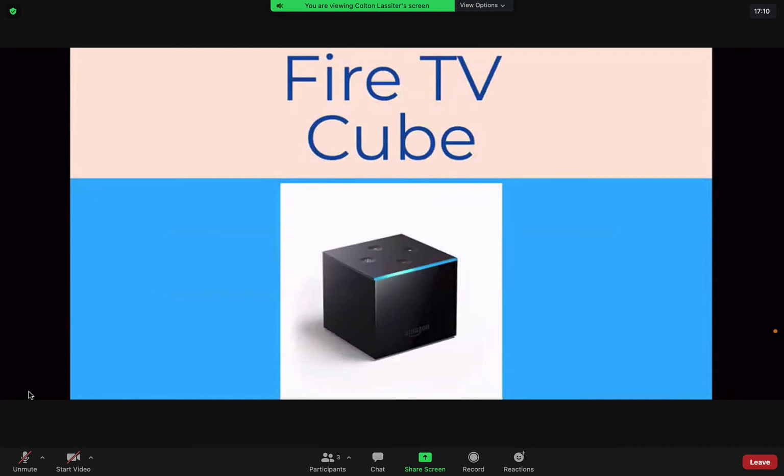Now, this one here, this is my personal favorite. Probably the most universal of all the devices. This is the Fire TV Cube. It uses your television as its screen interface. It has the ability to do networking through the Home Plus, compatible with any streaming service.